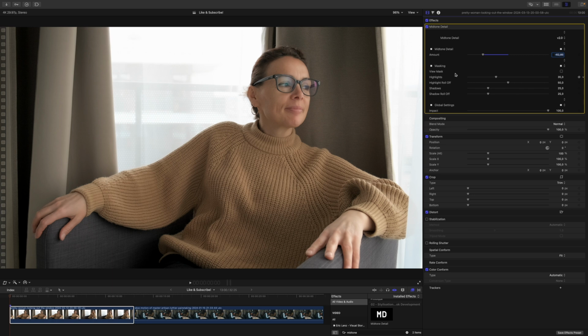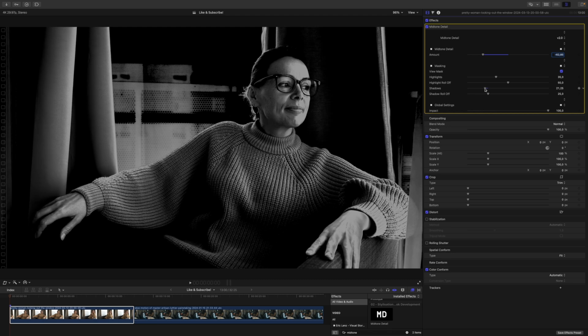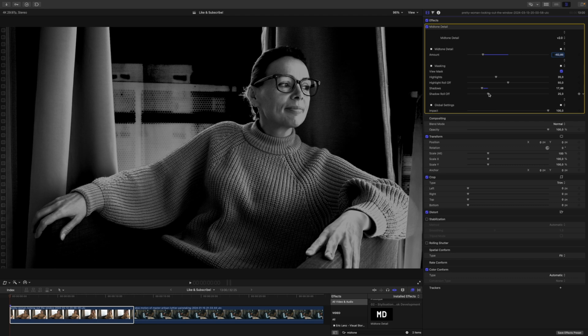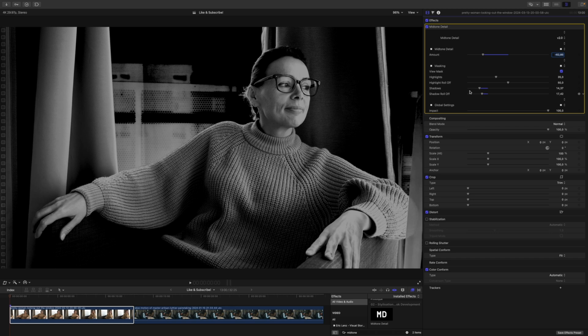To do that, go into masking and view mask. As with every mask, white reveals, black conceals. If we want to soften her skin, we should include a little bit more of the shadows. So I'll drag the shadows down a bit, and I think I will decrease the roll off. As you can see, now more of her face is included.